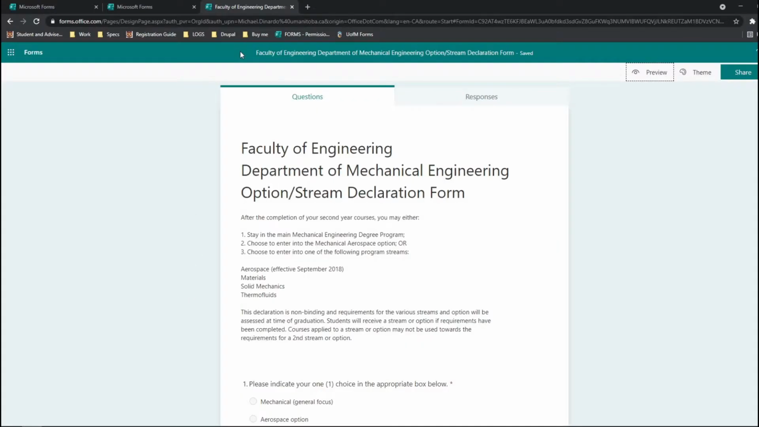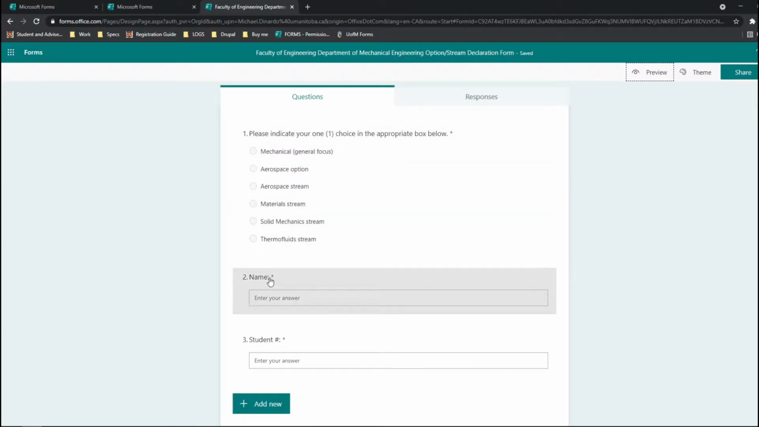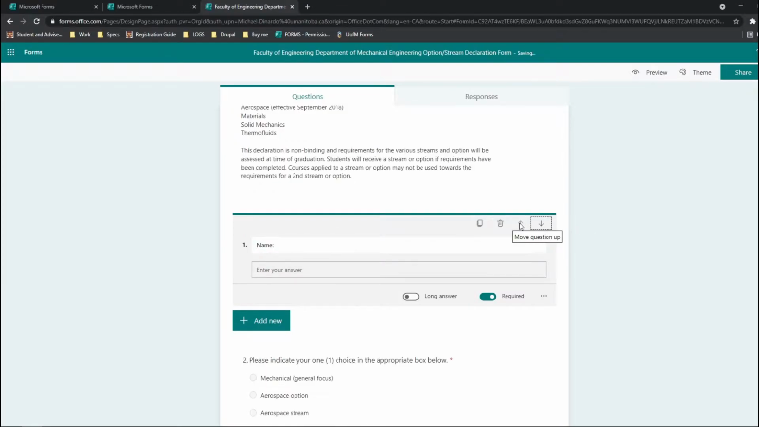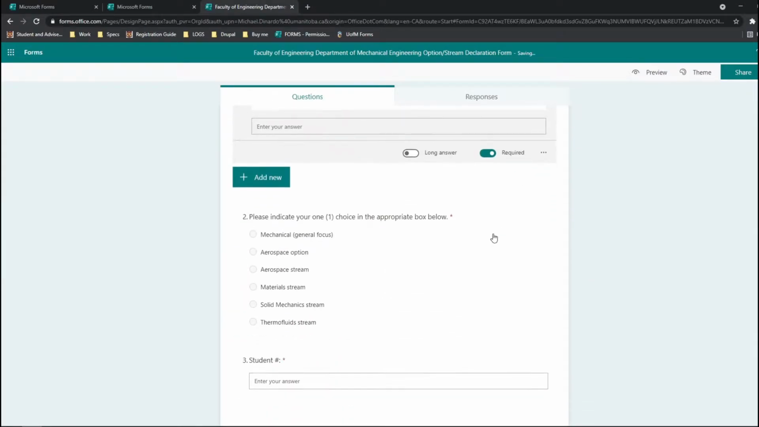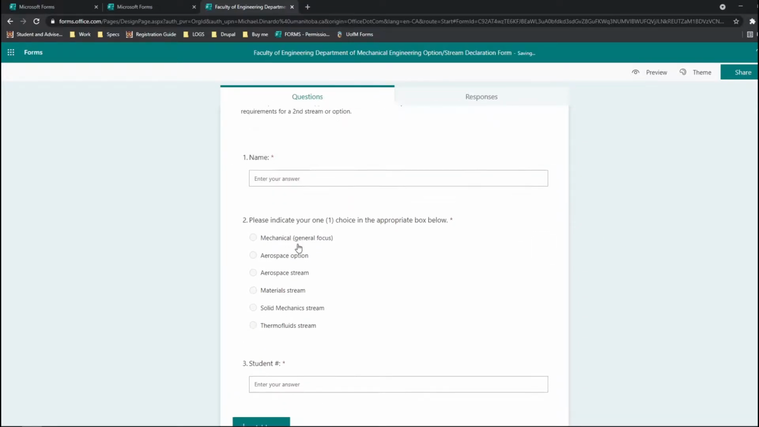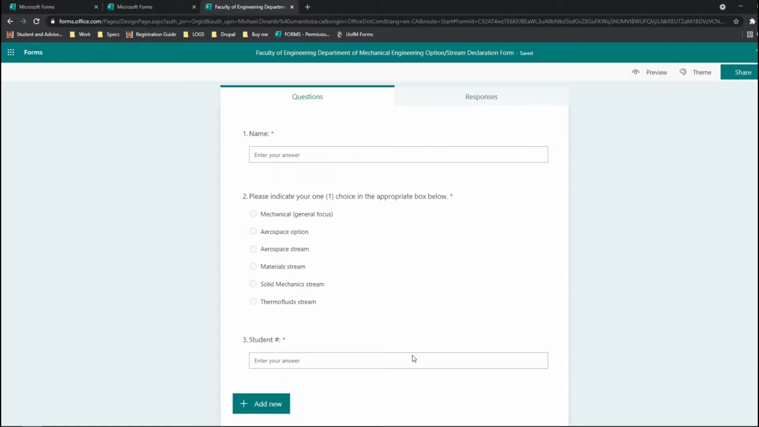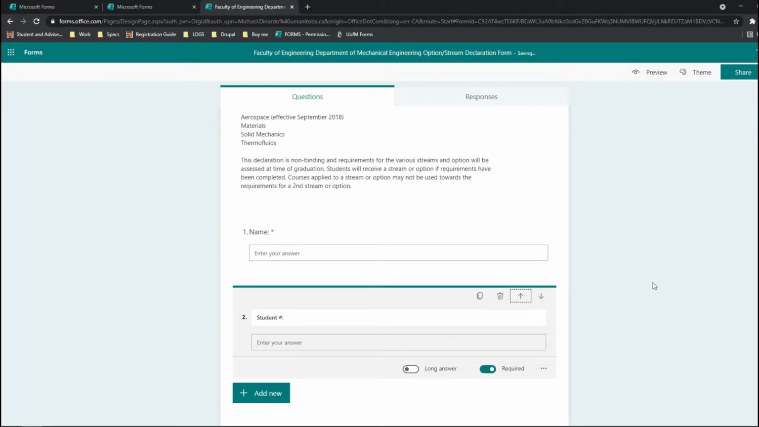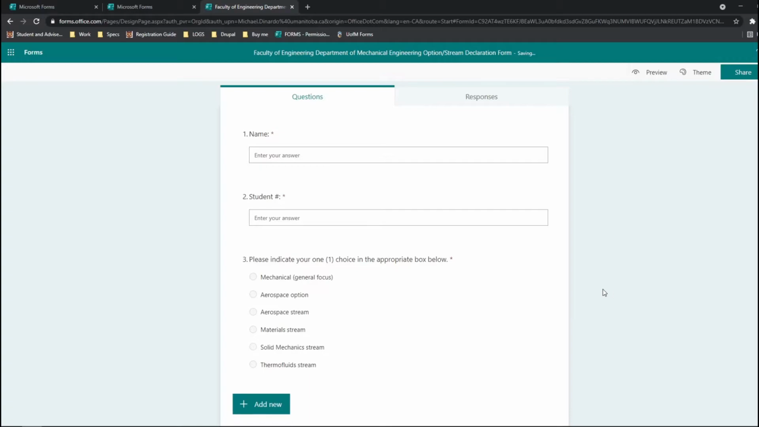So to do that, we're going to click on back, and we're going to scroll down. We're going to find the box that we want to move up, and then on the right hand side there'll be these little two arrows, move question up, move question down. So I'm going to click on move question up, and now you can see it's name, choice, and student number. I'm going to move student number up too, so we're going to click on it, click on the up button, click off, and there you go.